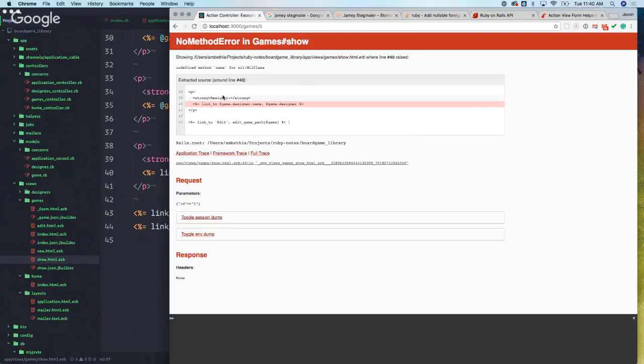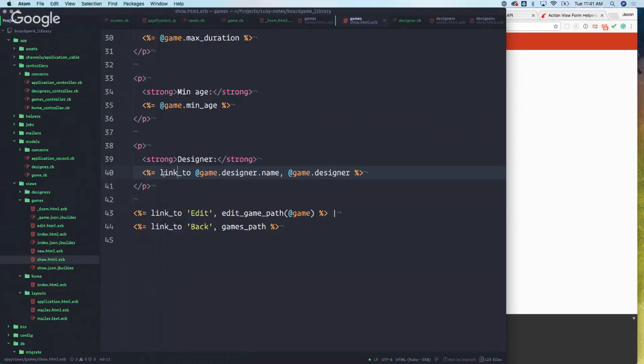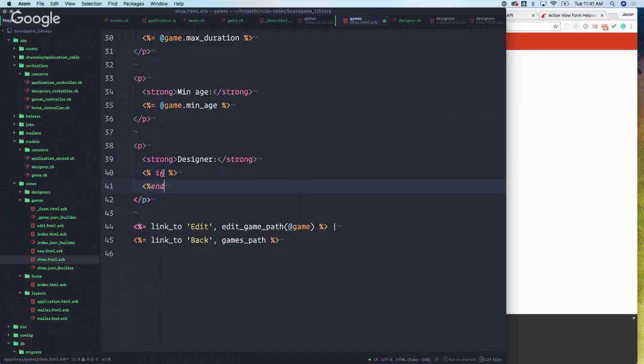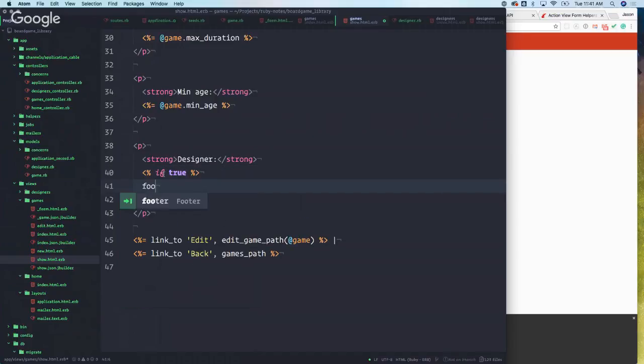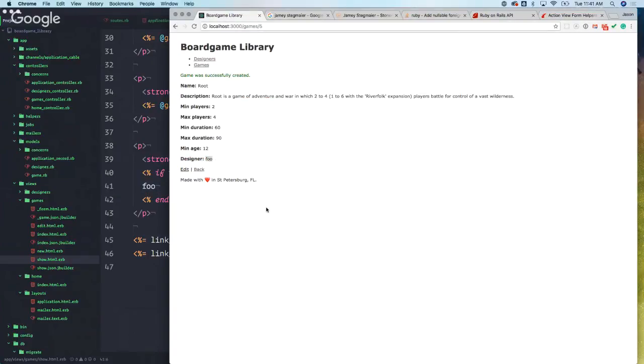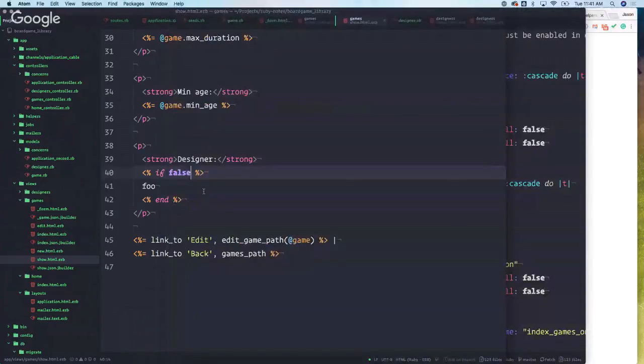Uh-oh. It's saying undefined method name for nil, right? That's because the designer is nil. So we can't link to a designer that's not there, right? What we can do is use those ERB tags and say if, and then end. If true, foo, right? We'll put foo there. If this is false, nothing. So the condition is if the game has a designer. If there is a designer, we'll do that.